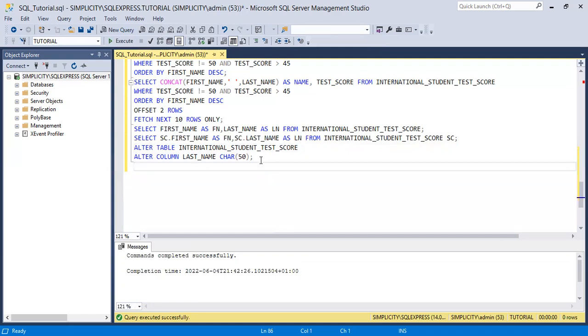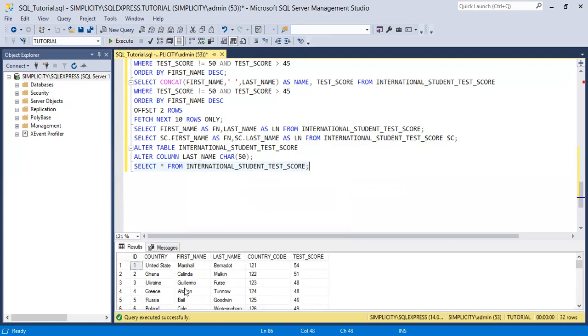Now the next one is, how do I add a new column? Let me print the table first. Select all from international student score. Let me look at the columns. Okay, ID, country, first name, country code, and test score.